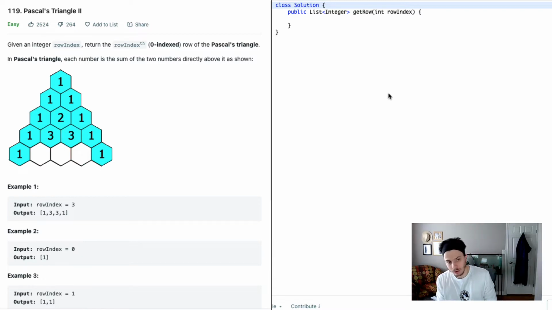In Pascal's Triangle, each number is the sum of the two numbers directly above it as shown. Here we have the example of the Pascal's Triangle. I could explain it to you, but I think it's pretty obvious. Basically, each row is one longer than the row above it, and each number is going to be the sum of the two numbers directly above it, and the animation shows you that.